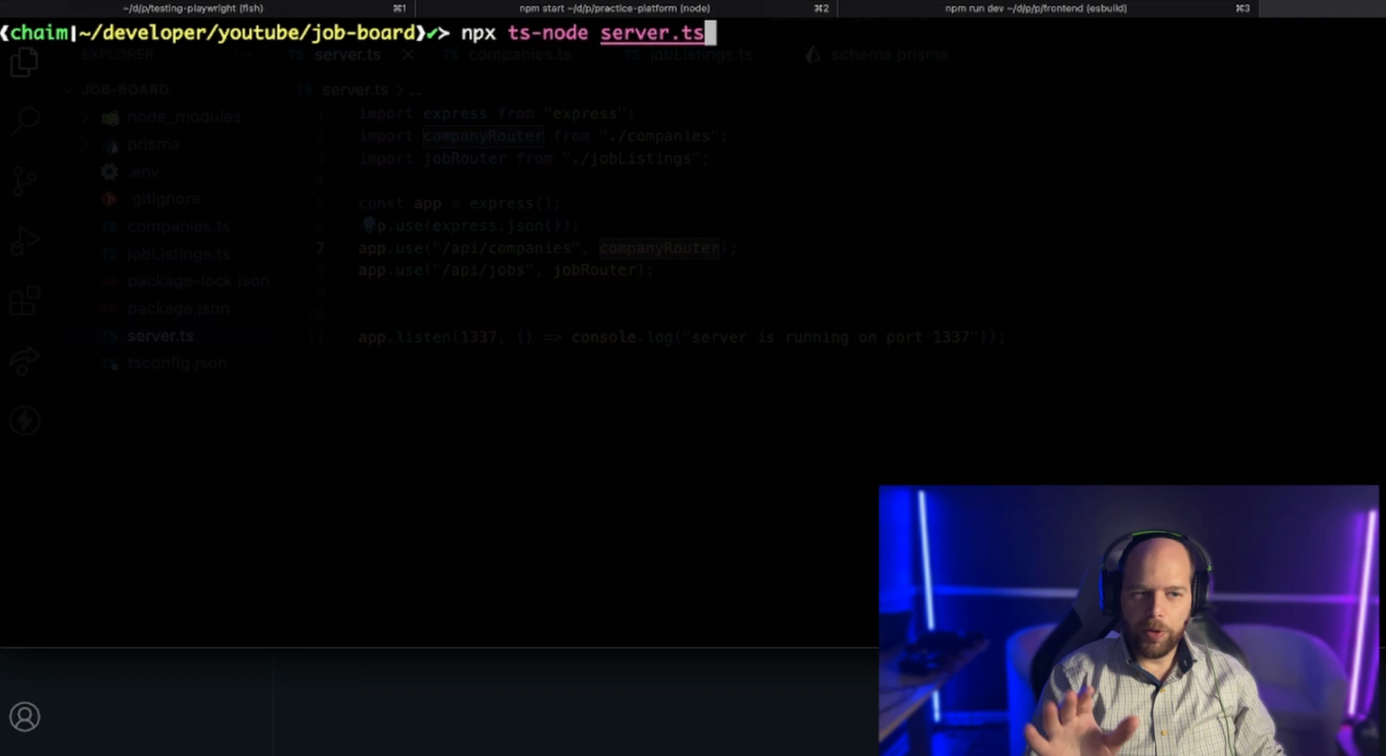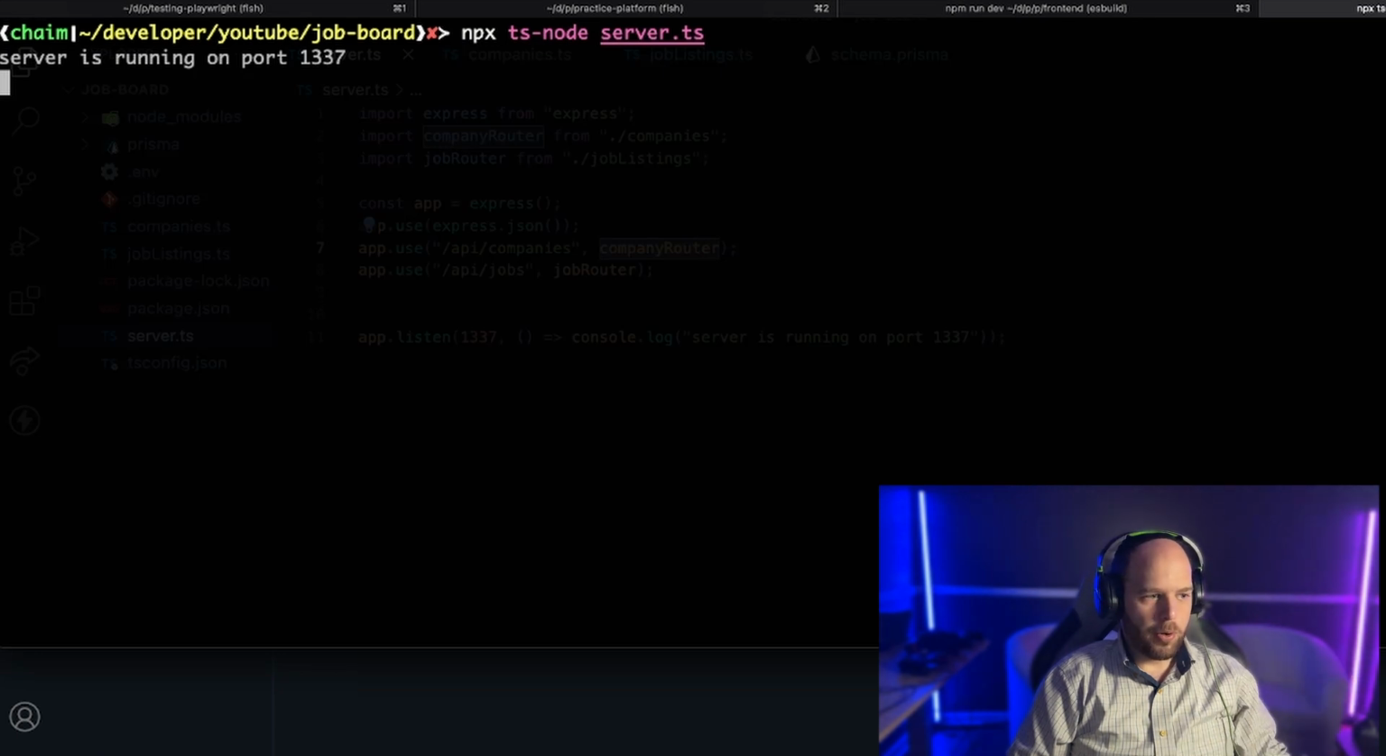Back in the terminal, to run this code all we're going to do is say npx ts-node server.ts. Okay, as you can see, our server is running on port 1337. Of course, if you want to, you can just use Postman to run this API. But I recently learned about this thing called Thunder Client, which you can use directly inside of your VS Code to make API requests to your server. So I'm going to use that.